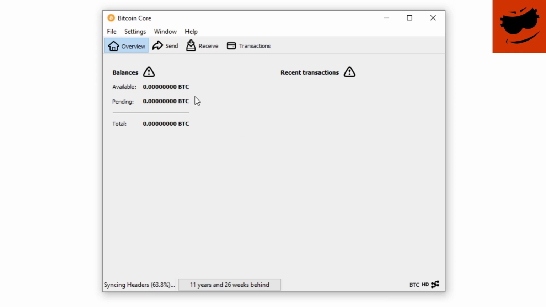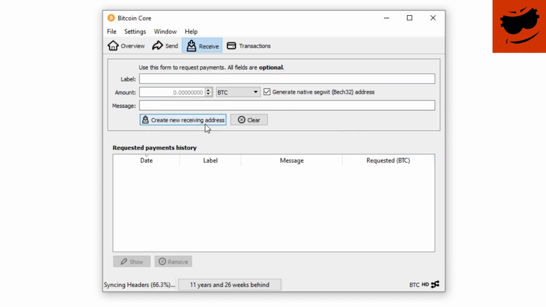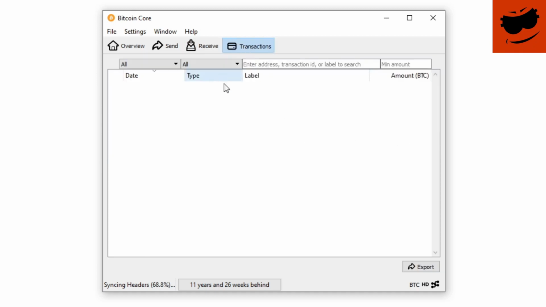So generally there's basically a send. You can input an address here, and this is all grayed out, just giving you examples of what's going on there. And you've got receive. You would have to label a few things here, put a message in, put a label in, and then create a receiving address, and it will produce a new address for you to send to. And of course, all your transactions do get logged right here.